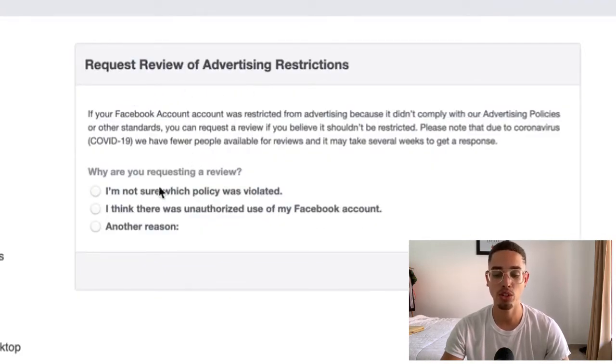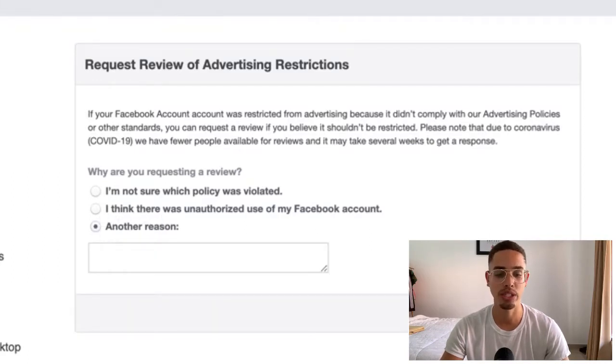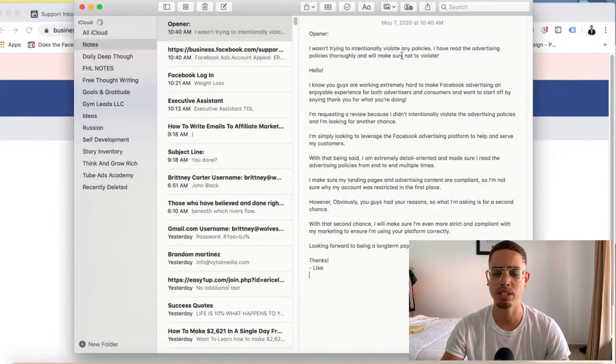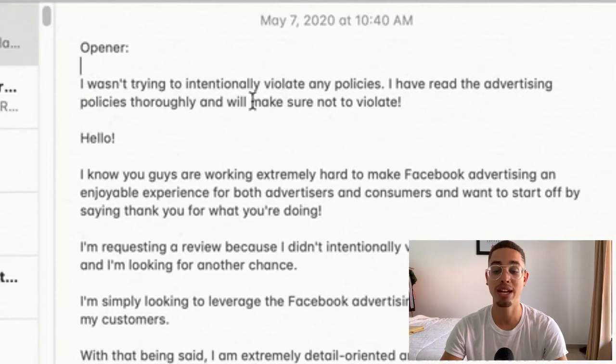Then the next thing I'm going to do is do not click I'm not sure which policy was violated. Do not click I think there was unauthorized use of my Facebook account. Click another reason. And in that other reason, the first thing you want to do is don't admit to your fault, right? Go ahead and be straightforward with these people. So the opener that I wrote here is: I wasn't trying to intentionally violate any policies. I have read the advertising policies thoroughly and will make sure not to violate in the future.